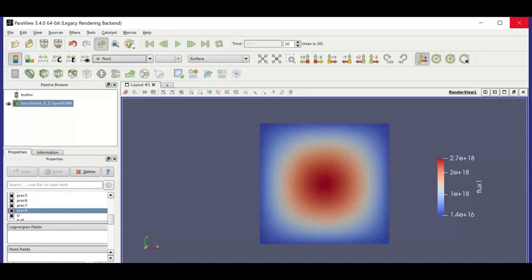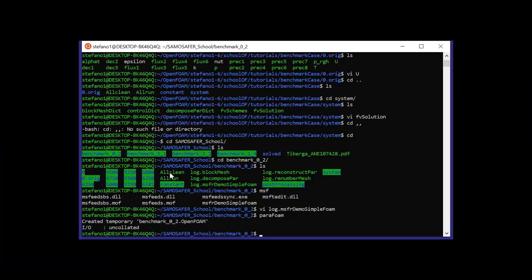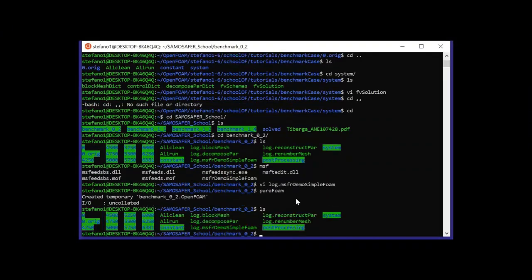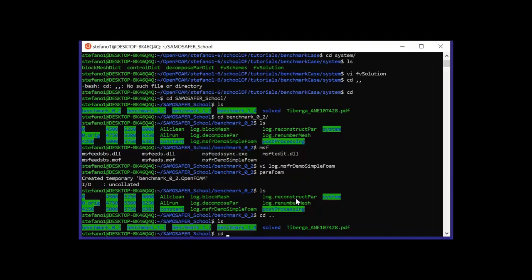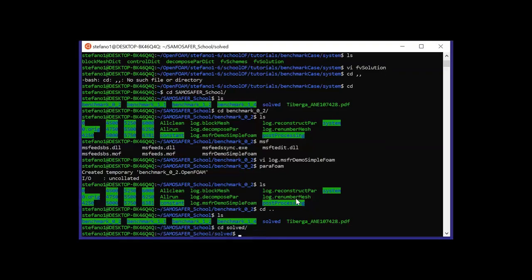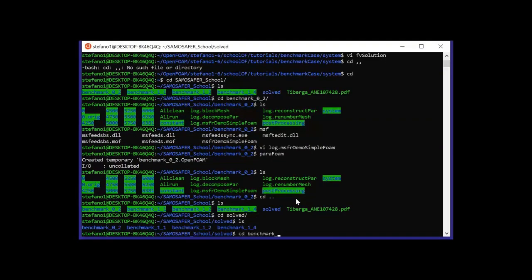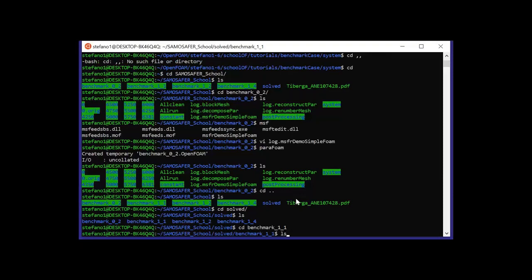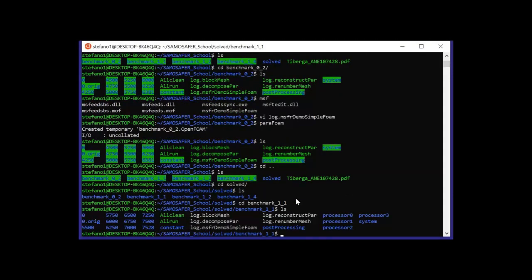Let's go back here, then go directly to the solved part. So what do you expect from this result? Now we are allowing the precursors to move inside the reactor. What do you expect from the reactivity point of view? Should the reactivity increase or decrease?